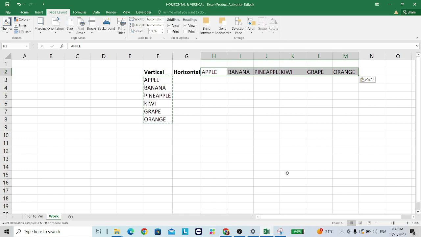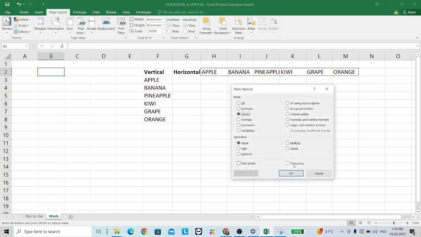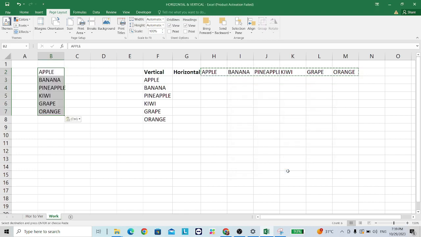Vice versa, suppose we want to paste this data to the vertical position. Simply copy, again follow the same steps: Alt E S V and click on Transpose. OK. Your horizontal data will get pasted as vertical.